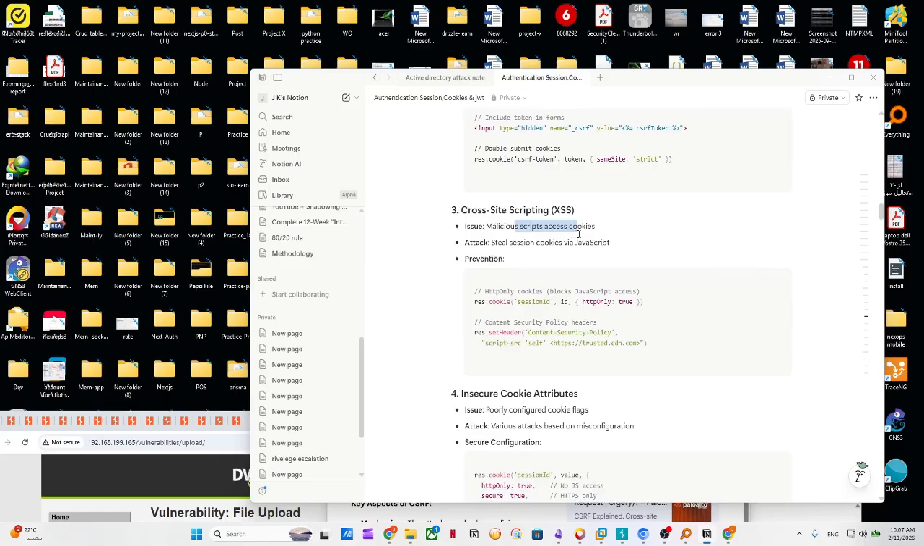XSS is a malicious script accessing cookies, stealing session cookies via JavaScript, and HTTP only cookies block JavaScript access. We have to set it to true, and to prevent XSS we also have to use CSP, content security policy. Like this, we can add a policy here, script source, make the source only self, and we can type the trusted URL here. This will prevent XSS attacks.